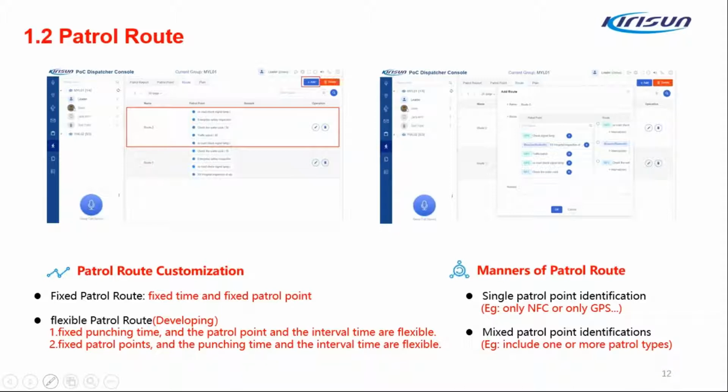Other than this, there are 2 ways to make the patrol route. The first way is single type patrol point identification, which means that we can only choose the identification of NFC or only GPS or iBeacon, and the other type is mixed patrol point identification. In this manner, we can mix two types or more identifications to make a patrol route.